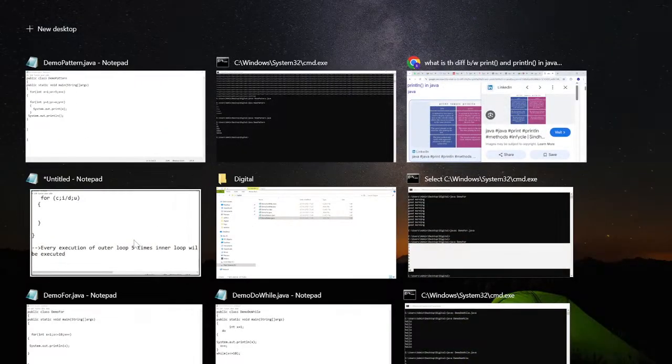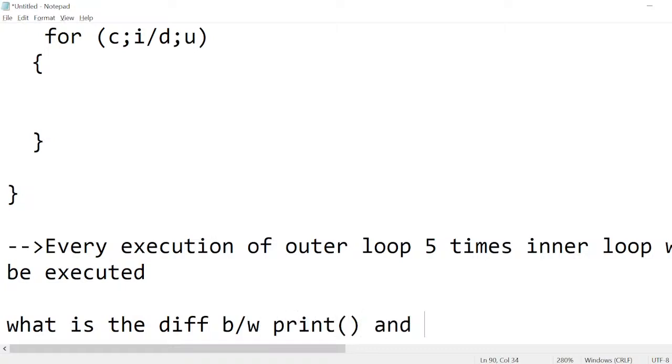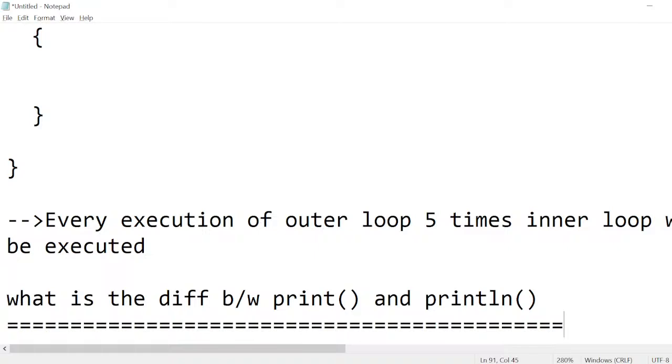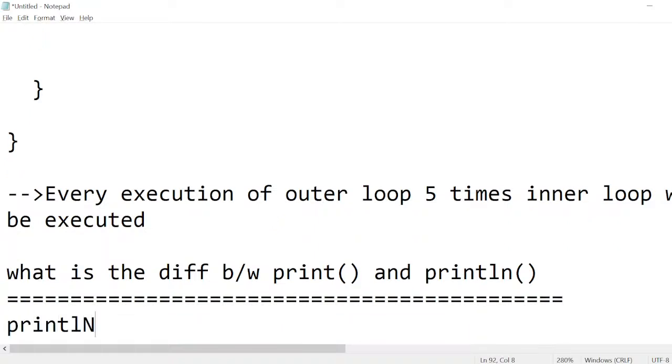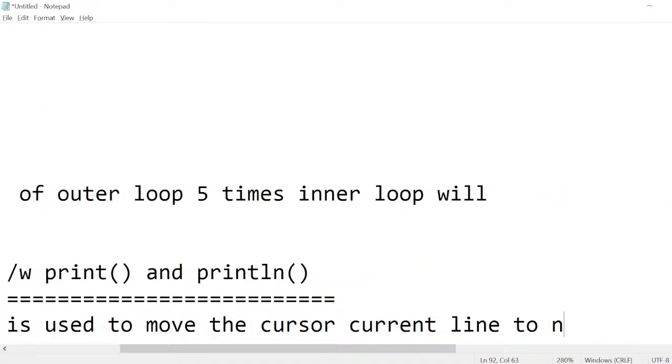Here the question is, what is the difference between the print method and the println method? The println method is used to move the cursor from the current line to the next line.